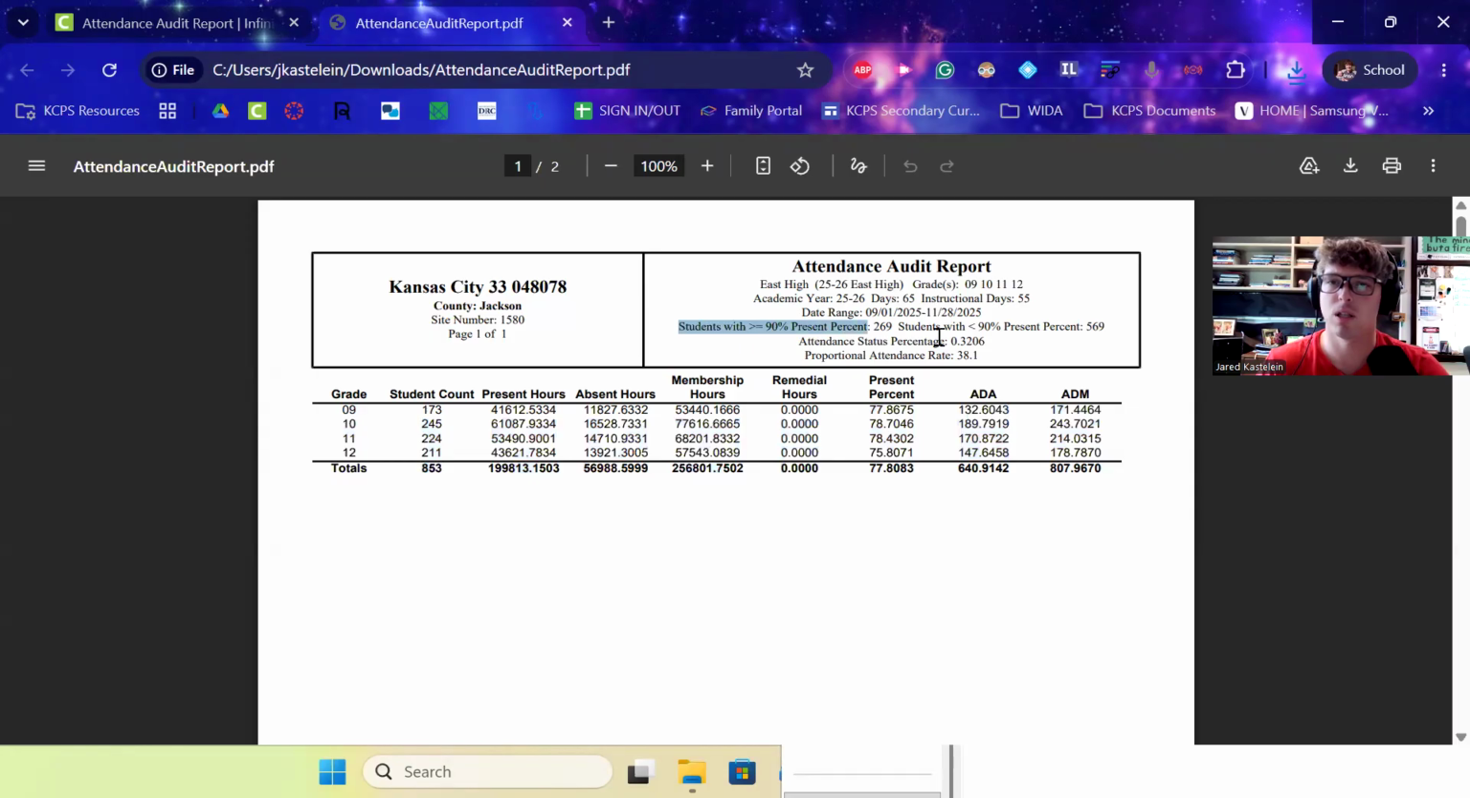But up here, it's going to give you your breakdown. So you can get students with above 90%, which gives you the number, and students below 90%, which gives you the number. Then you get your percentage if you just multiply by 100. It does give you the proportional attendance rate there. So there's a slight discrepancy there.